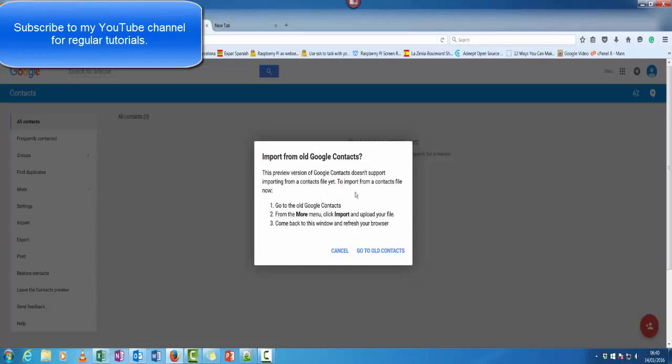It doesn't support importing from a contact file yet. Go to the old Google contacts from the more menu. What? So I've got to go to the old Google contacts from the more menu. Yeah. Click import and upload your file.